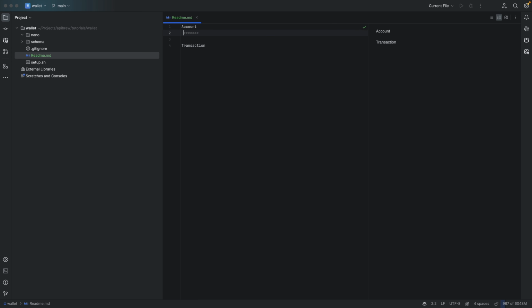And inside account, let's say we have account name, we have account balance, etc. And in transaction, we have transaction amount. Let's say with this transaction, we are sending some money from one account to another account. For this purpose, we need to have source account and destination account. When we create transaction, we want to move money from one account to another account. Let's see how we can easily do it in ApiBrew.